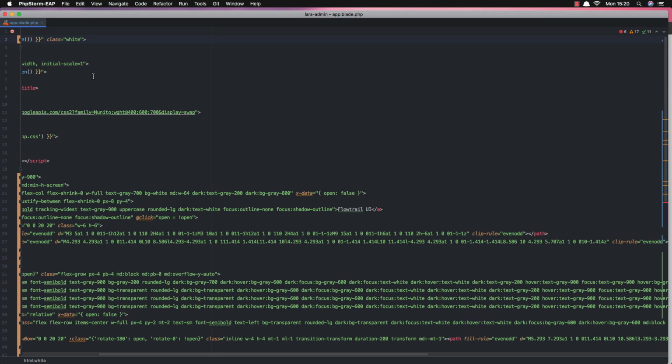If you don't like dark mode, you can change this to white. Okay, and come here, refresh, refresh, and now we have white. But I like dark, or we can make this with a toggle, but I'm going to leave it as it is now. I want the dark mode.